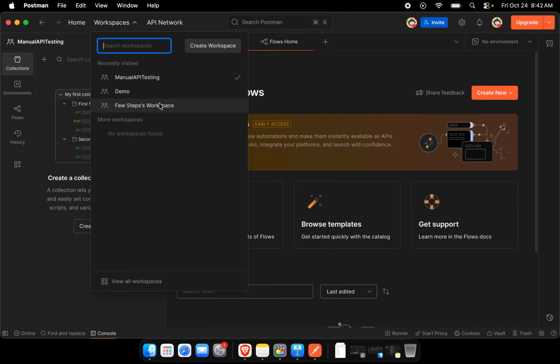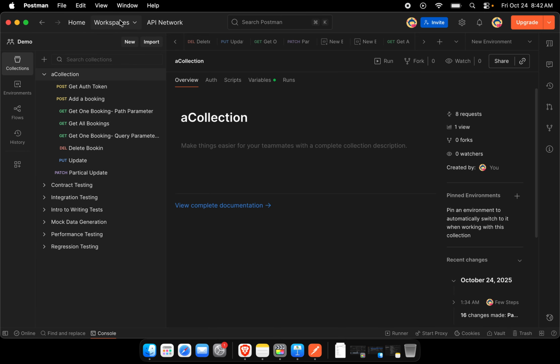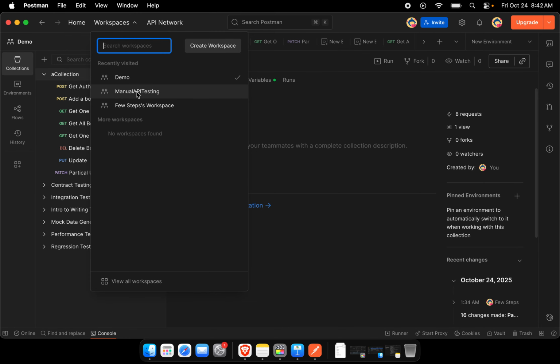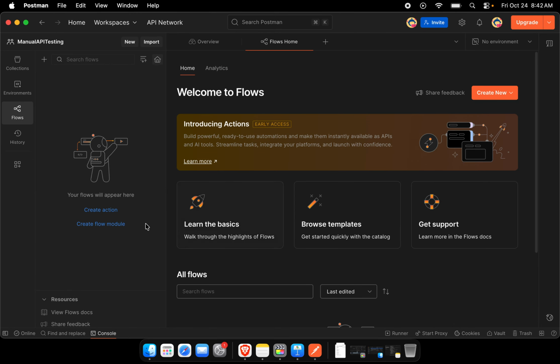Okay, so this way you can create a workspace, and if you want to switch the workspace, you can go there and from here you can switch to another workspace also. For example, if I want to switch to some other workspace, we can click here and it will be switched this way. In the same way, if we want to switch again to manual API testing, it will be like that. And that's it. In this way we can easily create our first workspace using Postman, and then in future we can create all the collections or environments, everything, to do the API testing manually, or sometimes we can also do some automation using Postman.